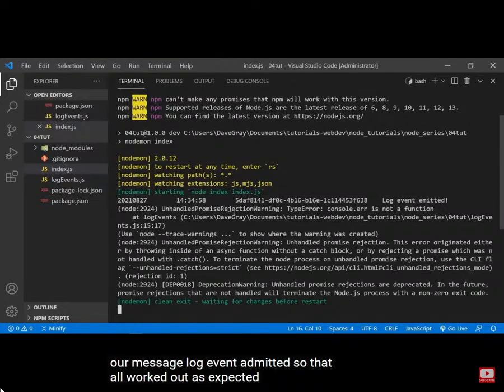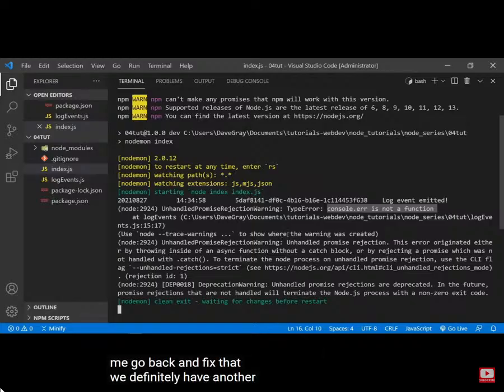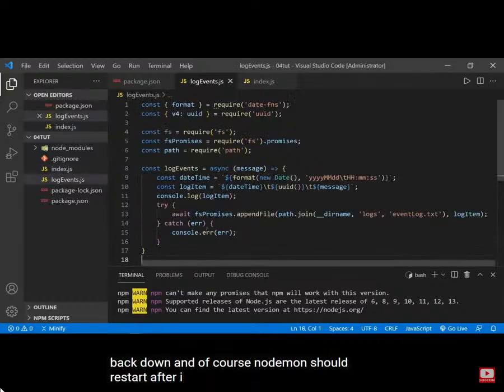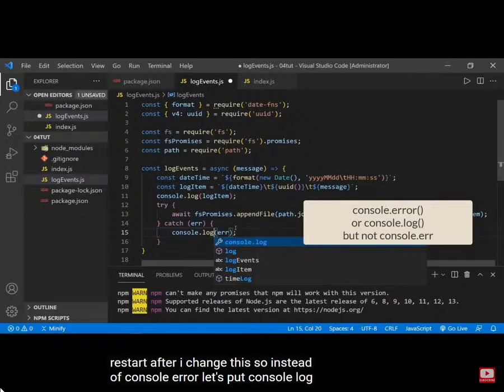So that all worked out as expected, but we have an error, and let's see what it says here. Console error is not a function. Well, I should have typed console log here. Let me go back and fix that. We definitely have another error that I was expecting to see, so let's drop this back down. And of course, NodeMon should restart after I change this. So instead of console error, let's put console log.